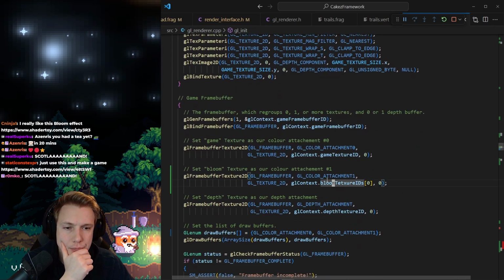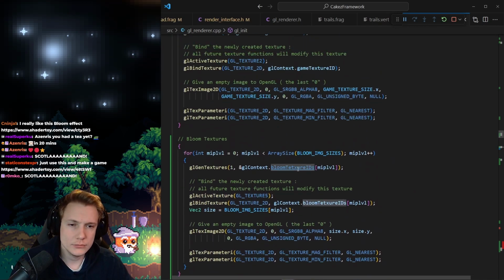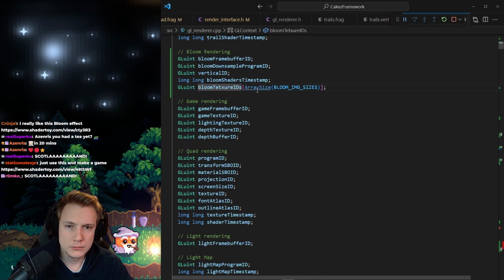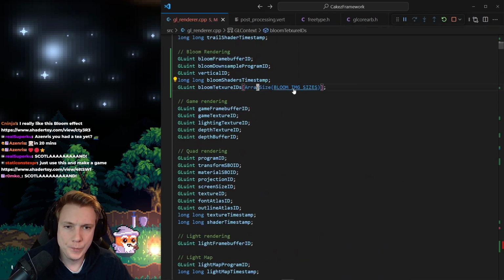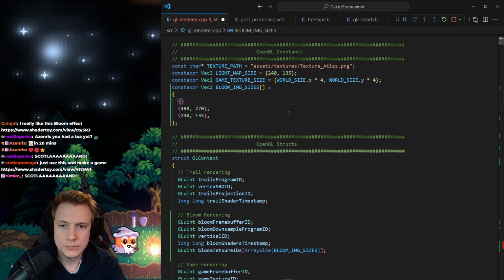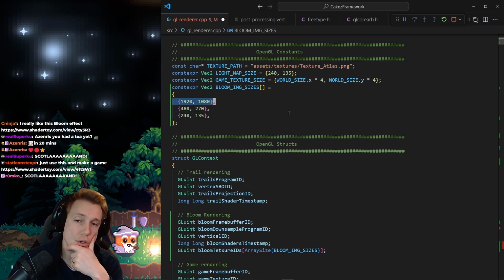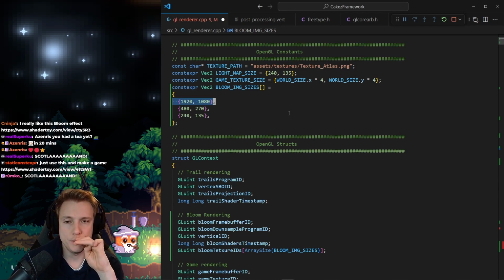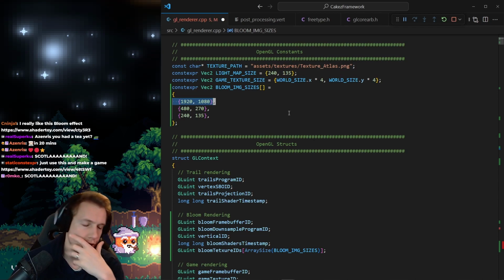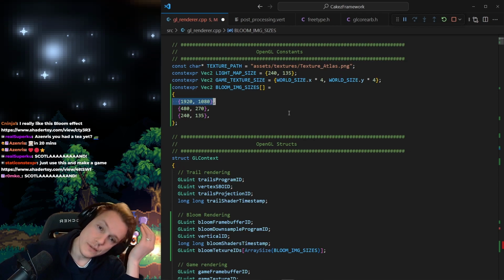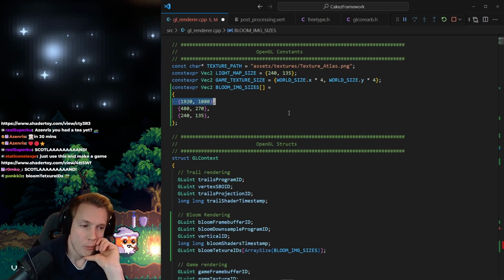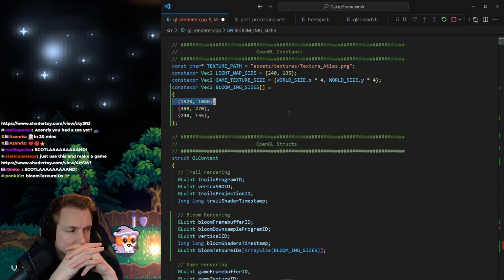Wait a second. I see. This is bad, by the way, what I'm doing here. This is really bad. Because the screen size or the original size could be different. Shit. It doesn't work anymore if I resize my screen. Well, we'll not resize it first.